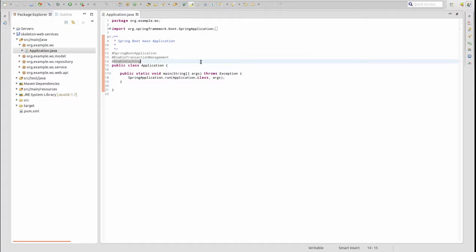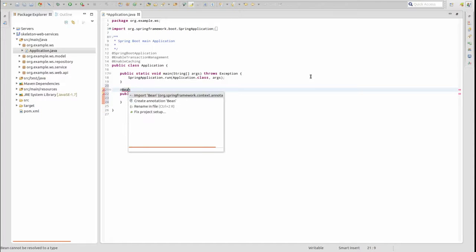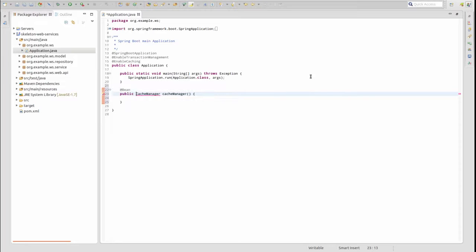Next, we need to define a Cache Manager implementation bean. Spring uses the Cache Manager to store cached objects. For now, let's use Spring's Concurrent Map Cache Manager class. This is a simple, in-memory cache manager, which is great for non-production environments or proof-of-concept projects.